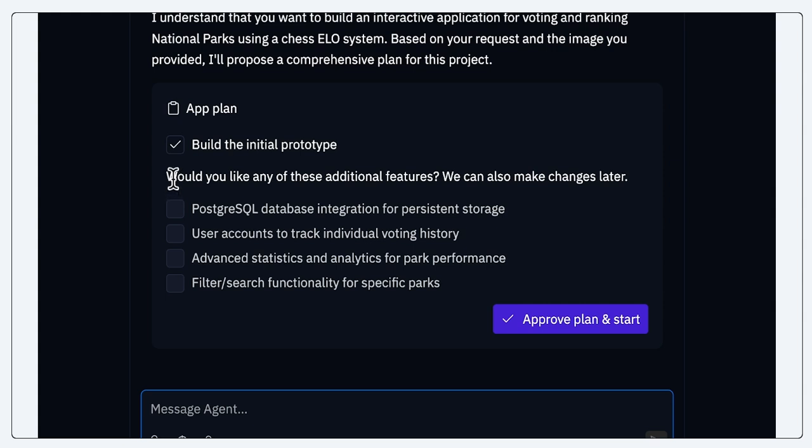So regardless, agent's going to work towards the initial prototype. We're actually going to work towards implementing things like a Postgres database or maybe some of these other functionalities later. So you don't have to worry about that. You can just approve the plan and start.